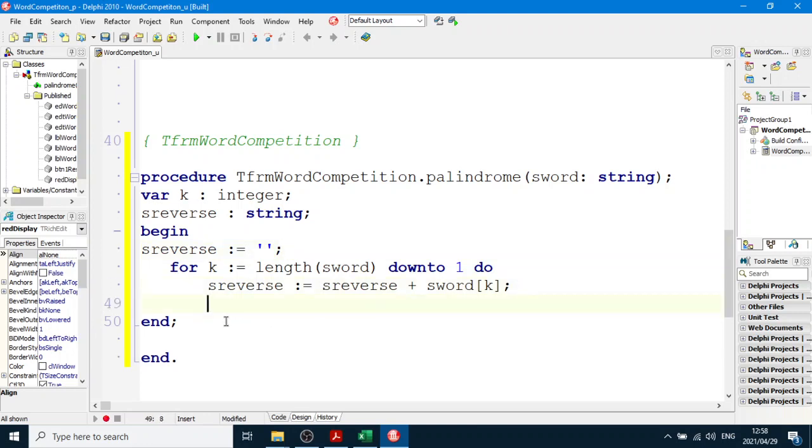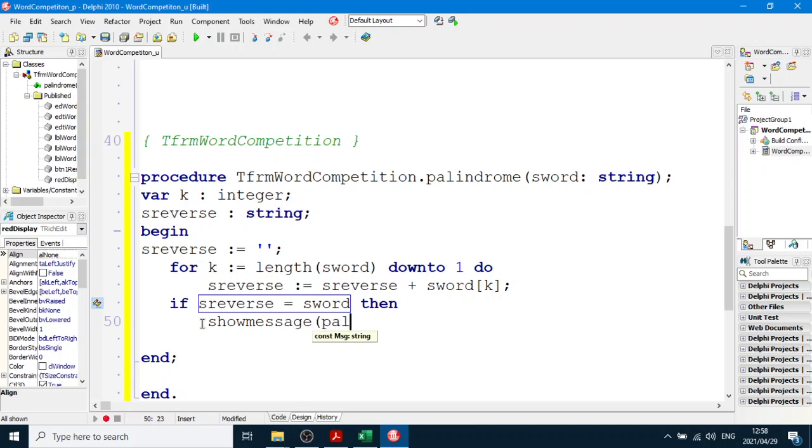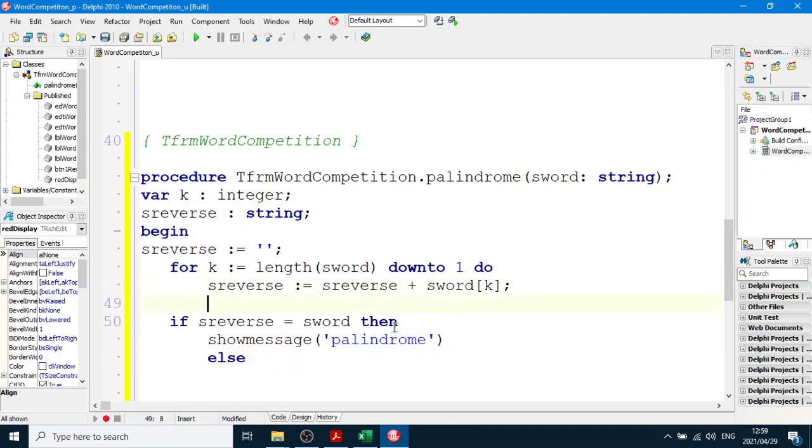Now we ask the question, if S reverse equals S word, then show message palindrome, else, with the L, show message not a palindrome.